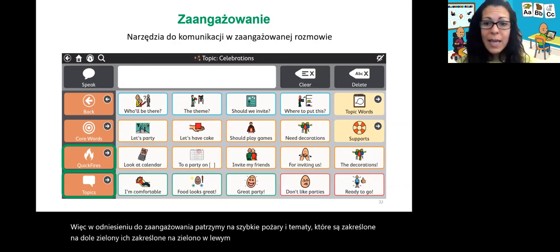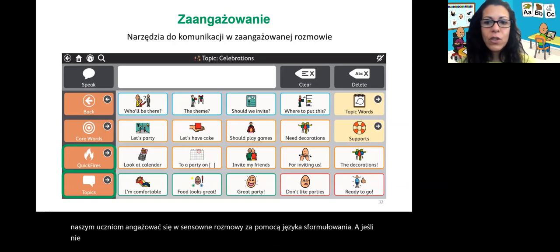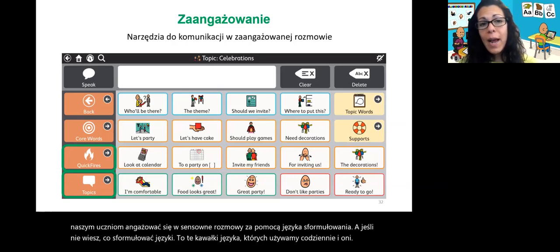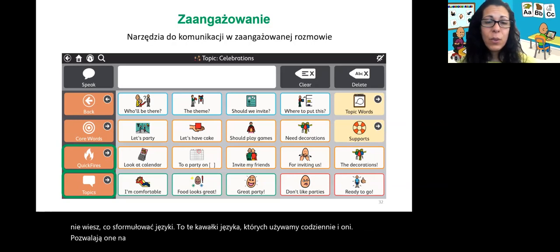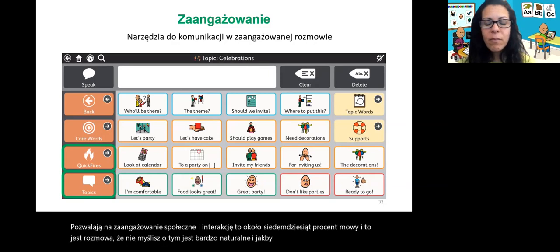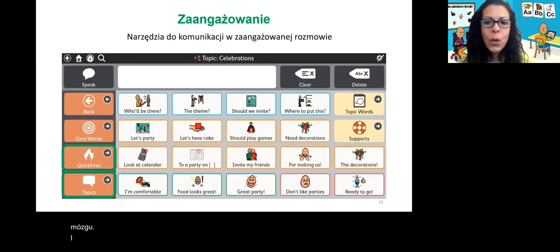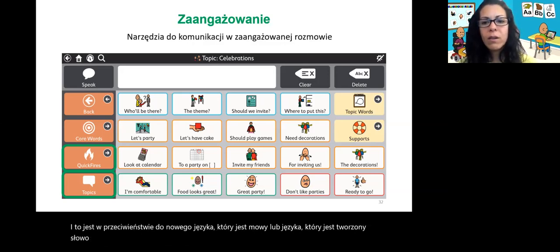They allow our learner to engage in meaningful conversations using formulaic language. And if you don't know what formulaic language is, it's those chunks of language that we use all day, every day. And they allow for social engagement and interaction. It's about 70% of speech, and it's conversation that you don't think of. It's very natural and sort of, if you will, even pre-programmed in your brain. And this is as opposed to novel language, which is speech or language that's created word by word, and it requires a lot more thought.